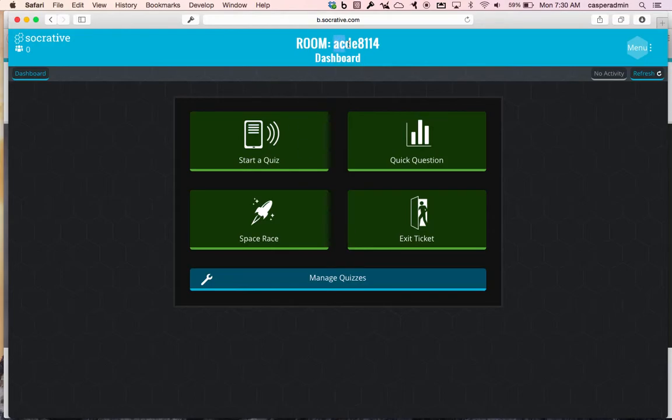Socrative assigns you this room number, and this stays the same, so you can just write it on the board and say, okay guys, this is my room. Anytime you want, I'll show you how a student can join a room to take a question. A couple of options here. You can have a quiz where you mark the right answer, or you can do what's called a quick question. A quick question might be something you write on the board or verbally say, and you get an idea of where your students are.